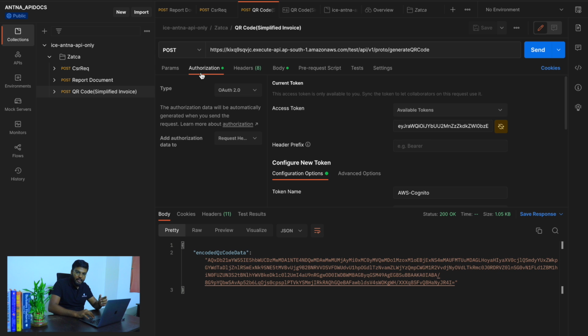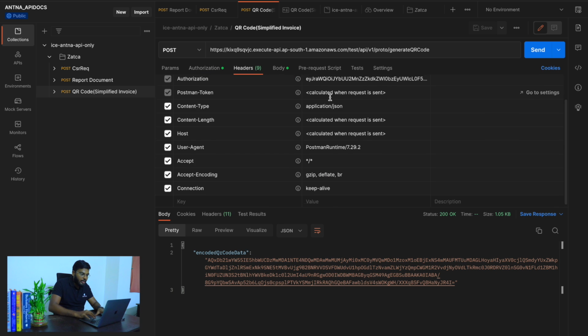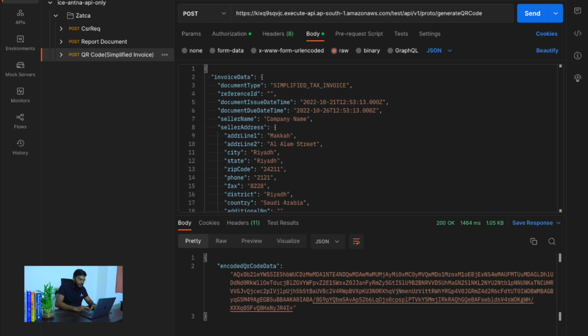Like the same way how you created the CSR request, again you need to provide the token that you generated by signing into our system. Now you click on the, now you get to the body.